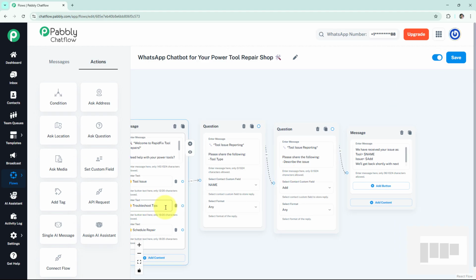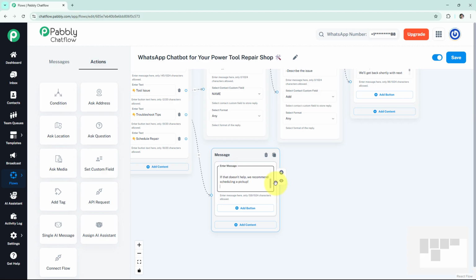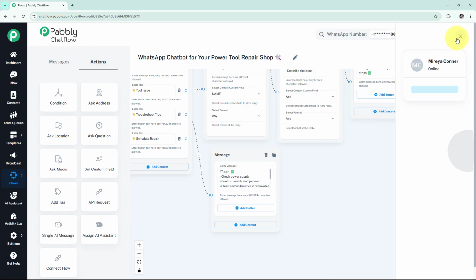Now we are going to move on to the second option that says troubleshoot tips, and for this I'm going to access the text button, and here I'm going to add some tips like this. And here I've added these tips which will appear like this to the user.